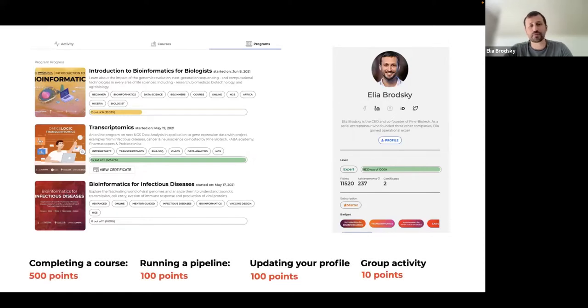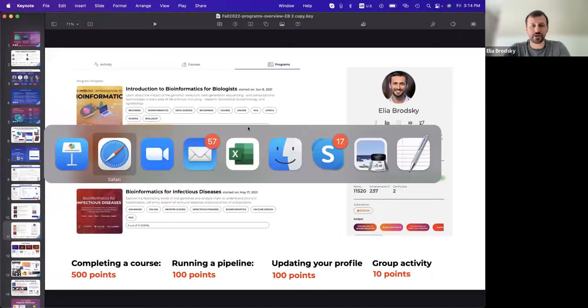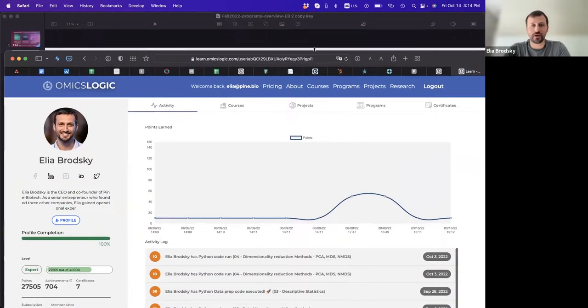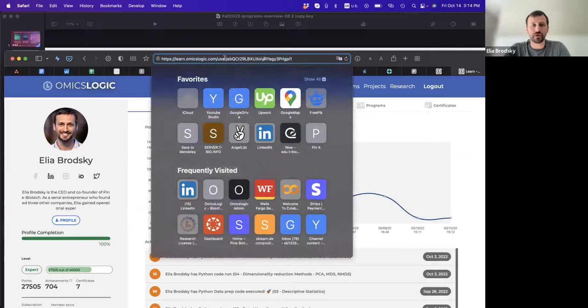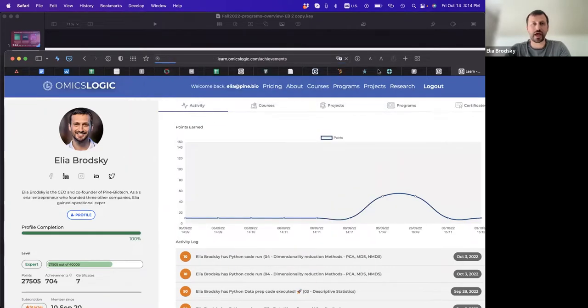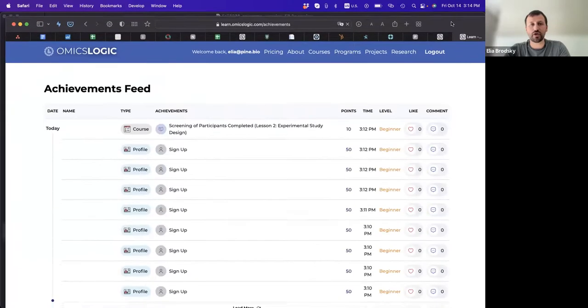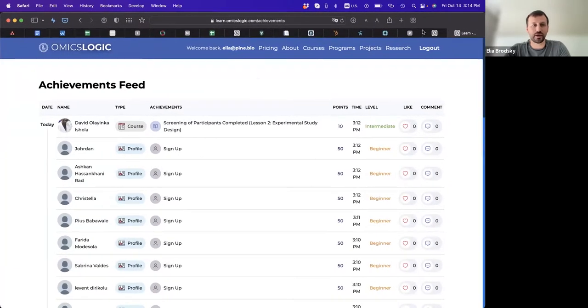Now, we use this point system to track progress. And for every activity like completing your profile, going through a particular resource, completing it, or submitting a project, for example, you will be rewarded with points. If you are ever interested to see what is actually going on, you can always go to this tag right here, Achievements, and you will see in real time that all of these achievements are actually seen right here.